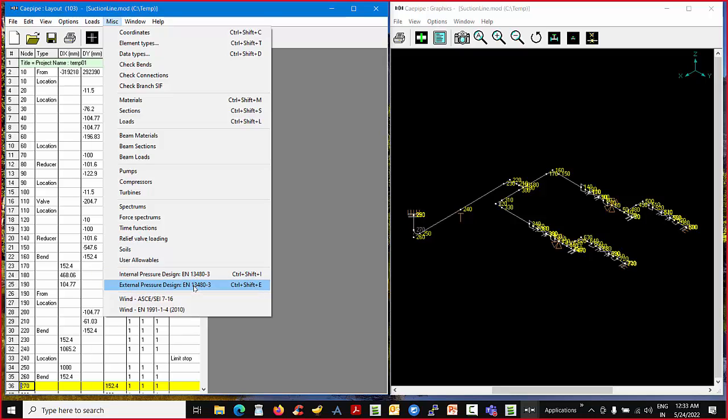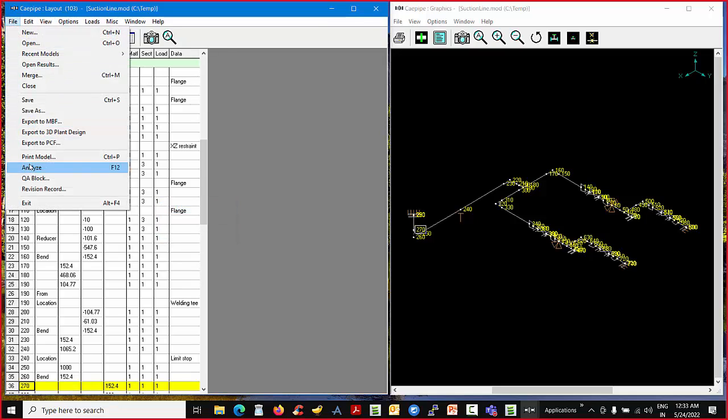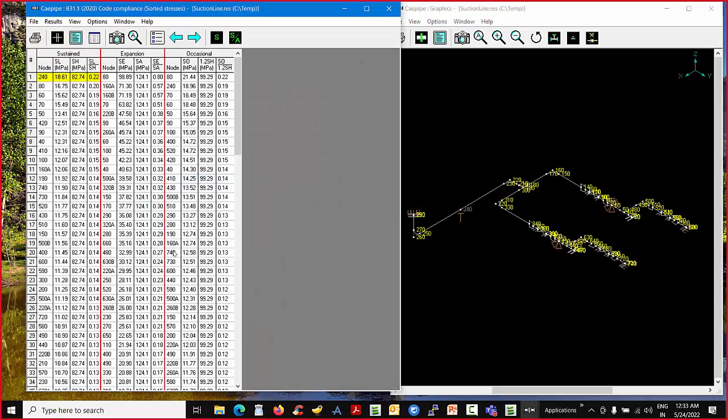In case you want this wind profile to be used based on these codes, you can also do that using these options. And with this, all the features that are available with CAEPIPE. Now let's say we save this model with the new load case included. Now you do the analysis. And this is the interface again you see now.